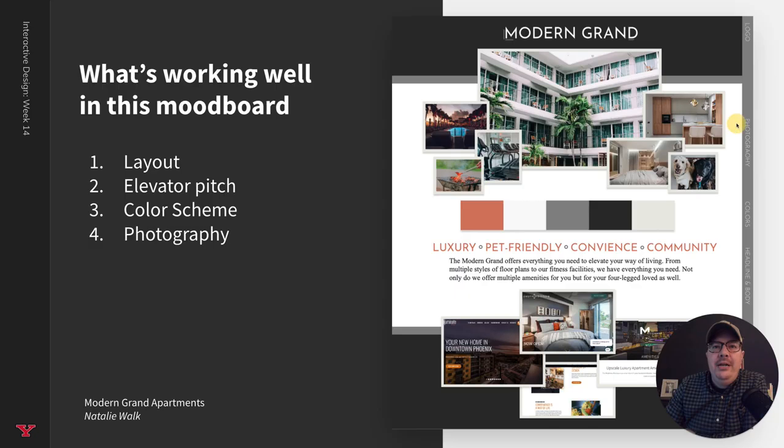So let's jump in and talk about some of these ones that I thought worked well. This is an example of Modern Grand. This is, I think, Natalie's example here. Some of the things that worked really well with this mood board was the uniqueness in the layout. I think from project number 1 to project number 2, y'all really explored different layouts and different ways to showcase the direction of the design that you were taking. And this I thought was just a unique way to do that.